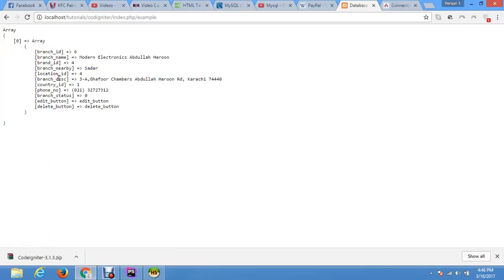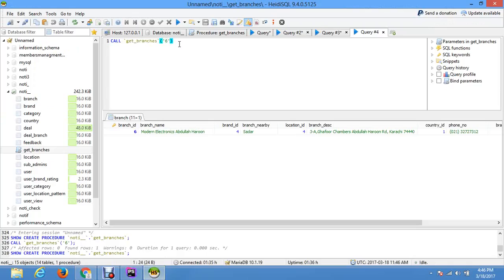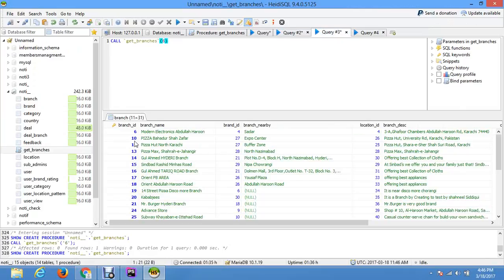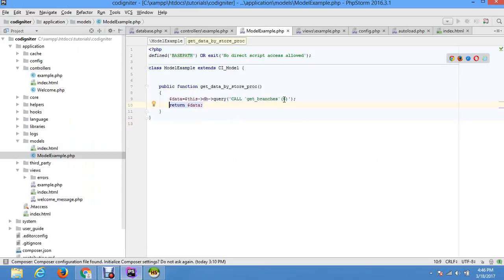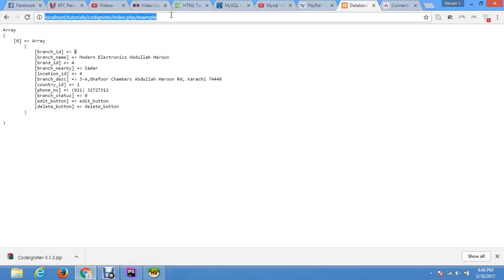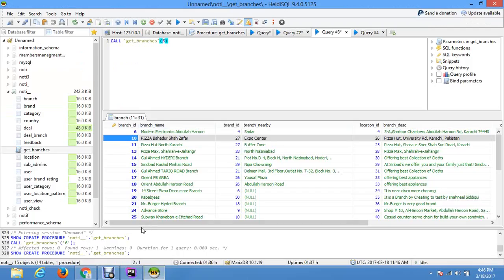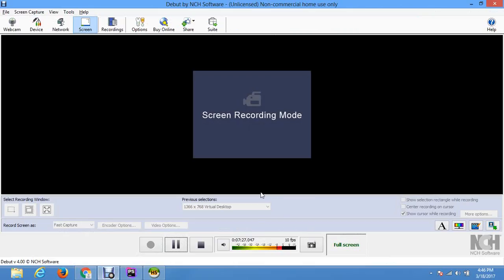Okay, you get the branch which has ID 6. You can get the branch which has ID 10 if you type it here, then you will get the branch which has ID 10. So in this way you can create a stored procedure and you can query them from the database.